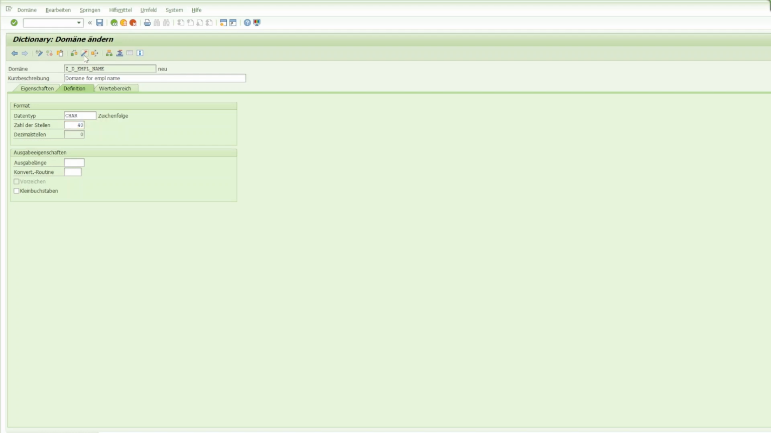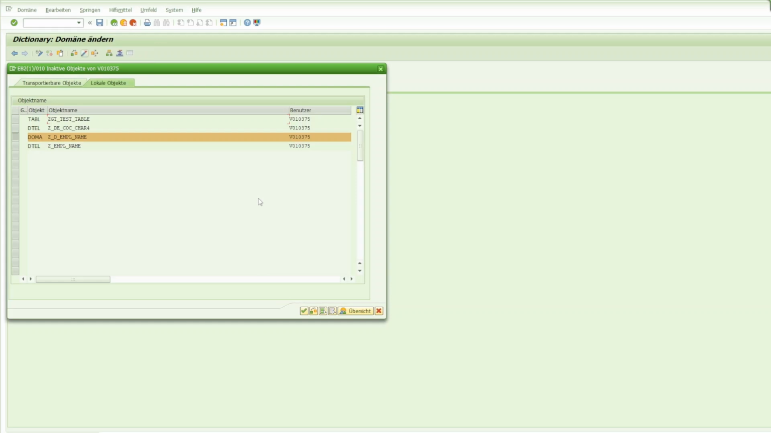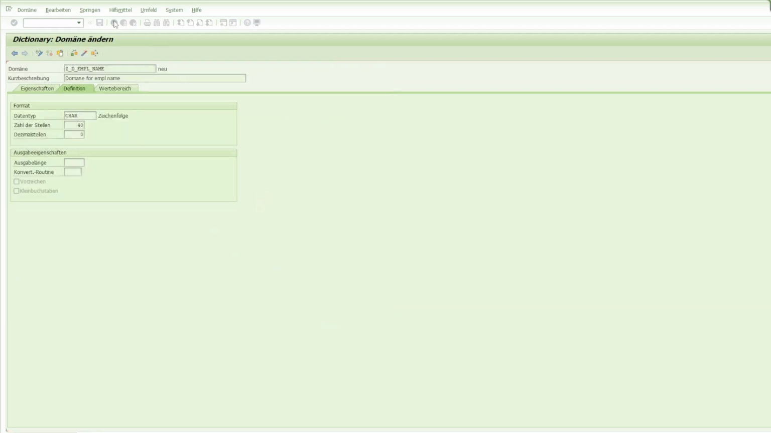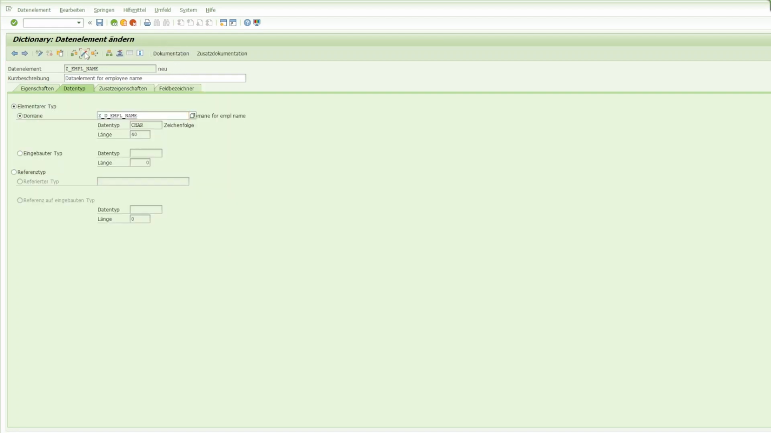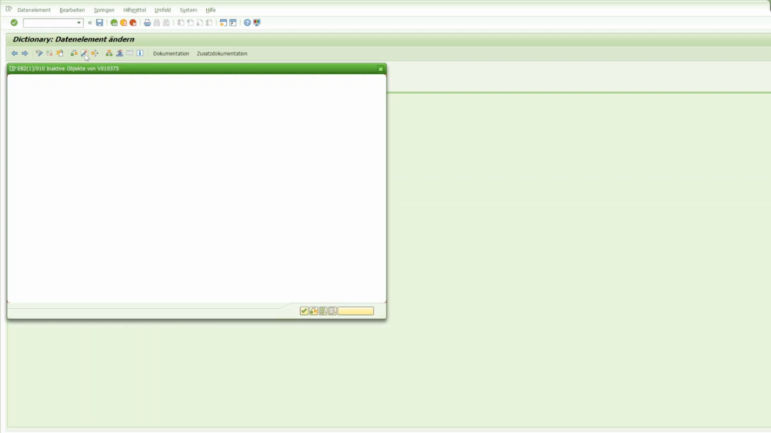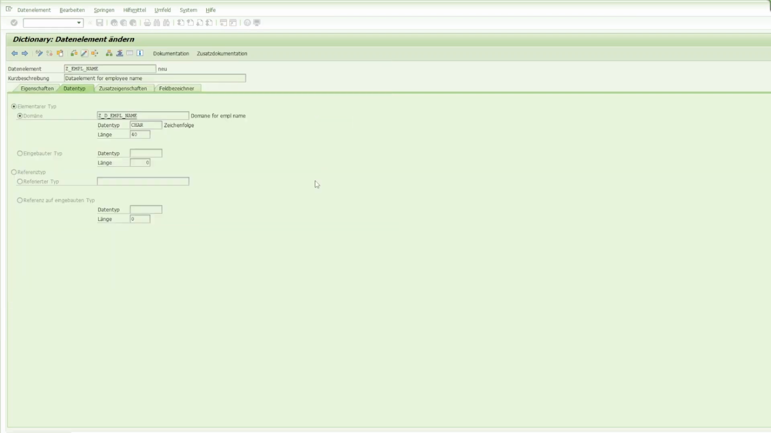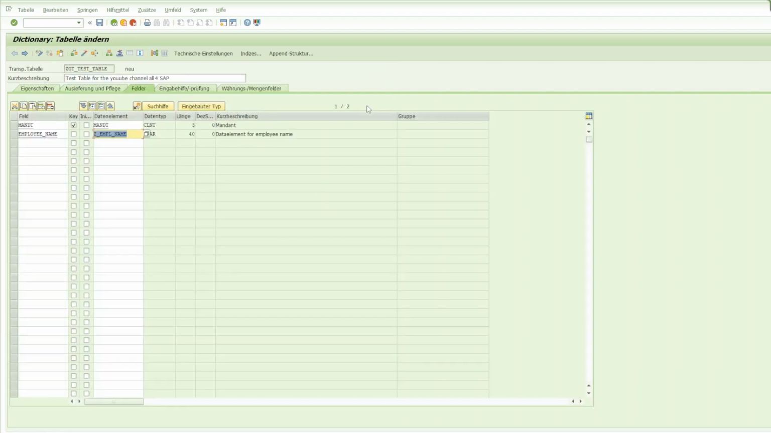Then we must activate the domain. Enter. We go back to the data element, and here we click again on activate, and once again enter. Then once again back, and we are in the table where we started, and as you can see, character is now here. Well, this could have been the first name, then we could have added the second name, then we could add something more. However, this is absolutely okay at this point.